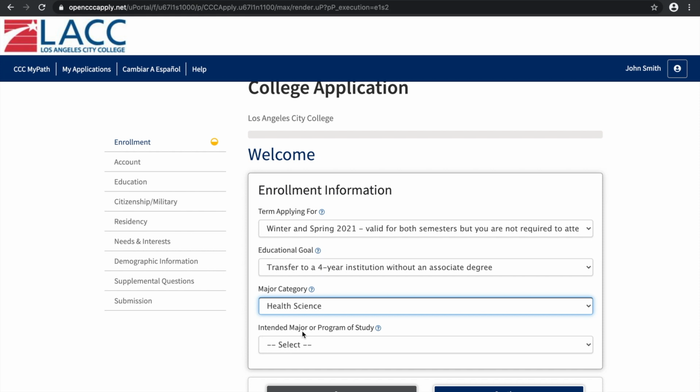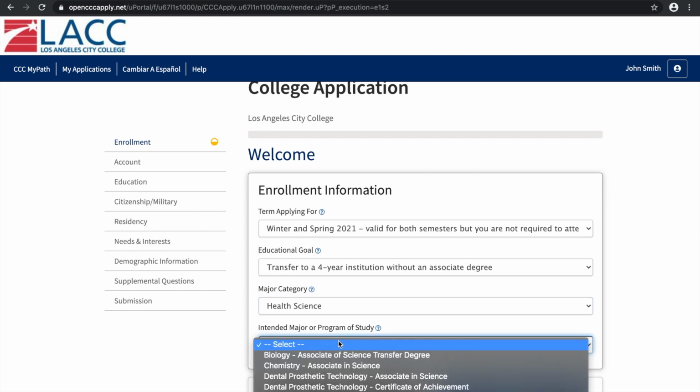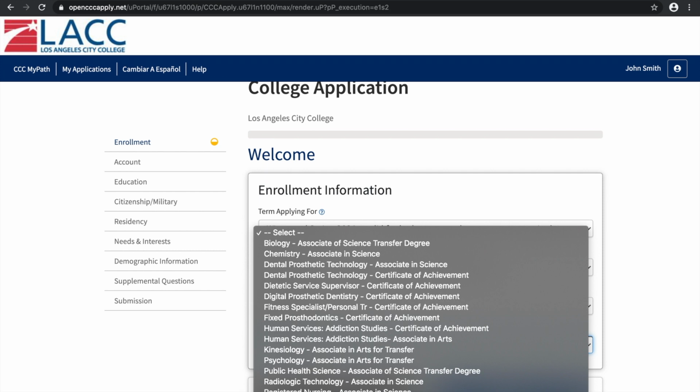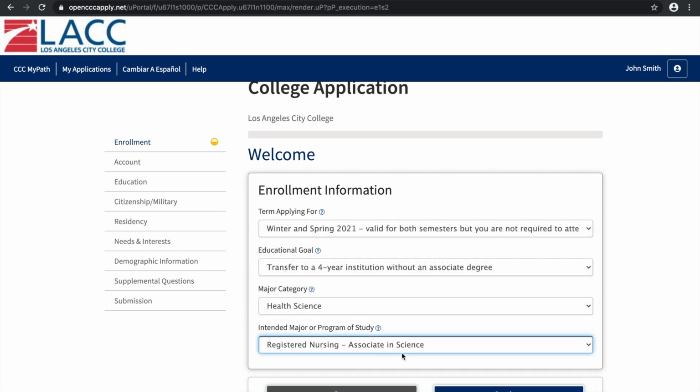Now, intended major or program of study. When I click on select, I'm going to have to click on any of the options that are available for my major, and I'm going to click on Registered Nursing, Associate in Science. But of course, you can pick any of the options that are available for your major or program of study. And then I'm going to click on continue.